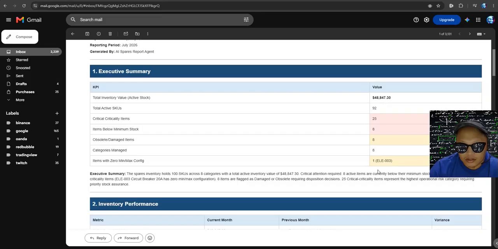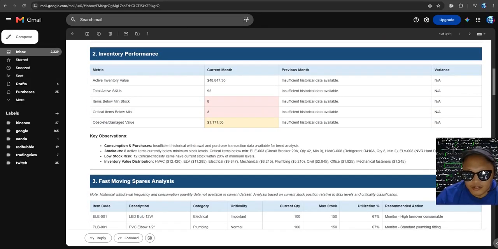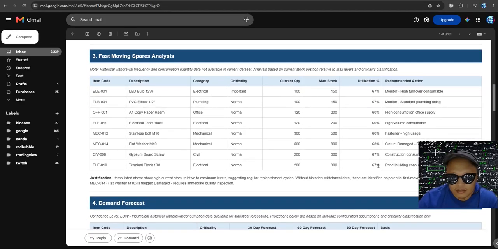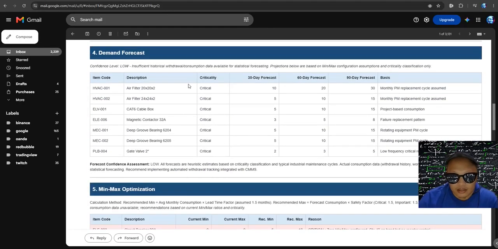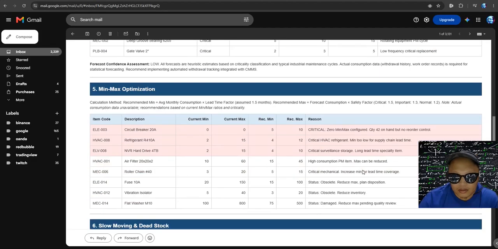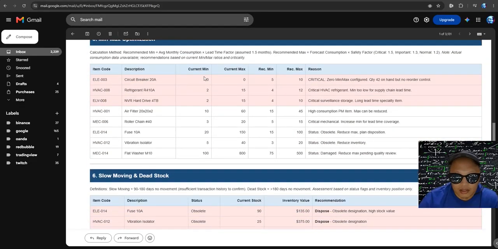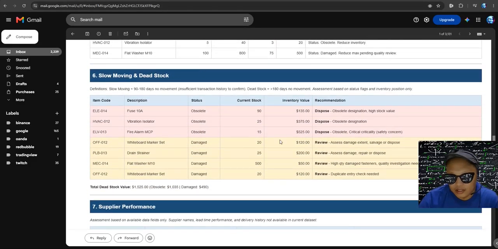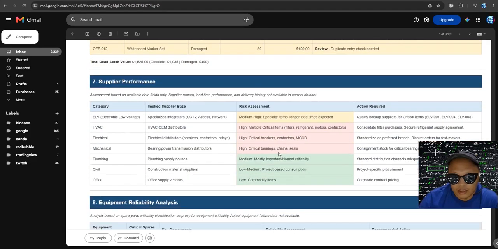Monthly report: cost, the performance summary, fast moving spares. This is the important part. Fast moving, demand forecast for 30, 60 days. Based on this, it will recommend that you adjust the minimum and maximum of the spares. Even the slow moving stocks, where there's nothing much using these items, it will detect also.